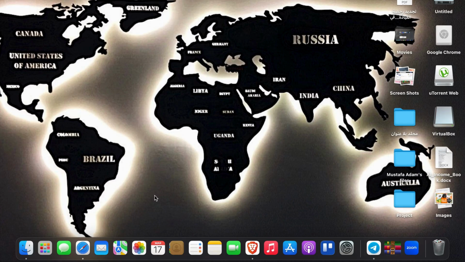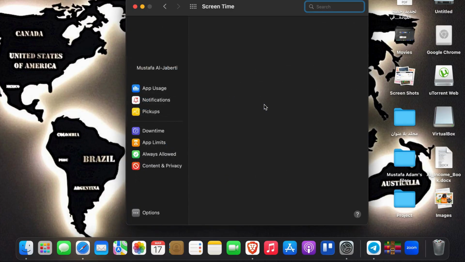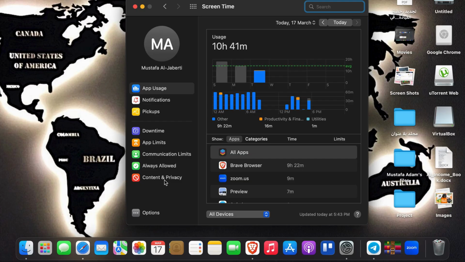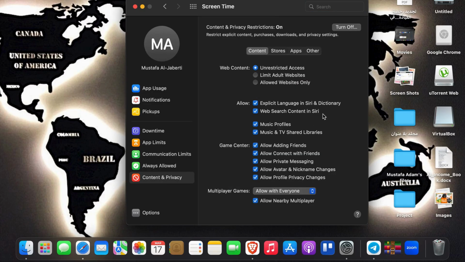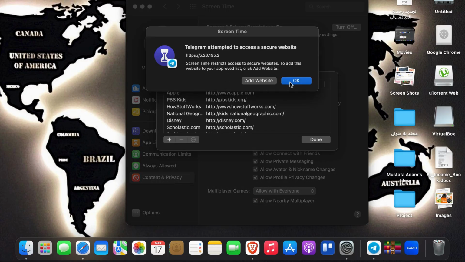We're going to guide you through how to block websites in Safari on Mac. So what you're going to do: open System Preferences, head over to Screen Time, and then press Content and Privacy. Inside Web Content, you can select Limit Adult Websites or Allow Websites Only. Then hit Customize next to it and enter the URL.